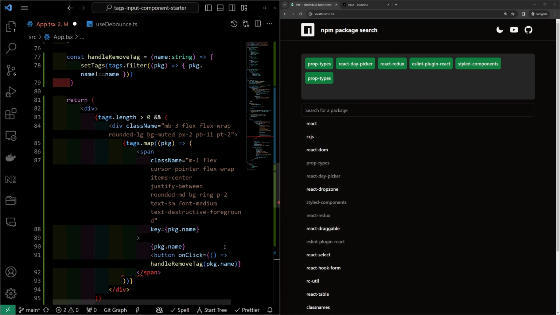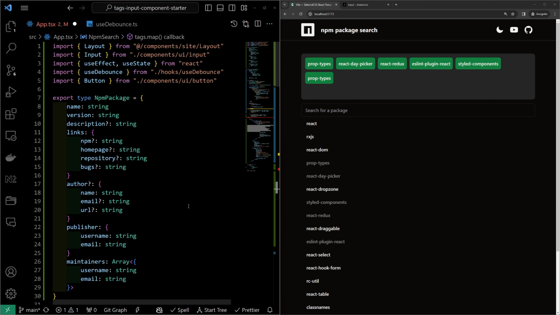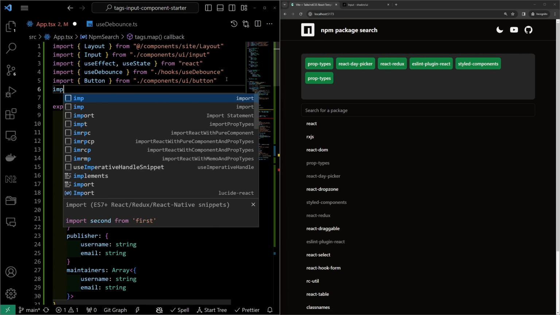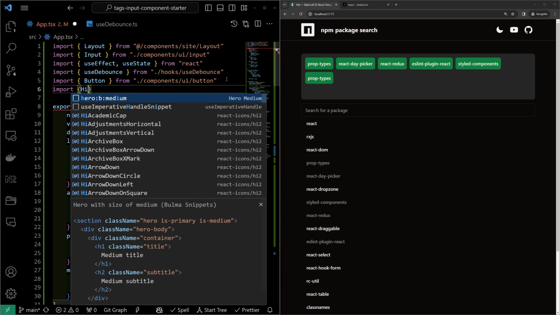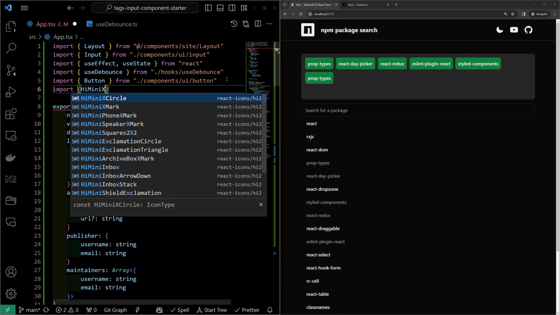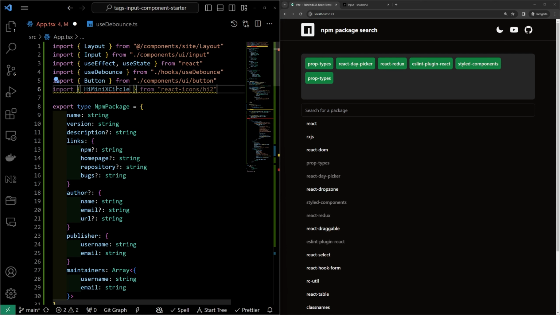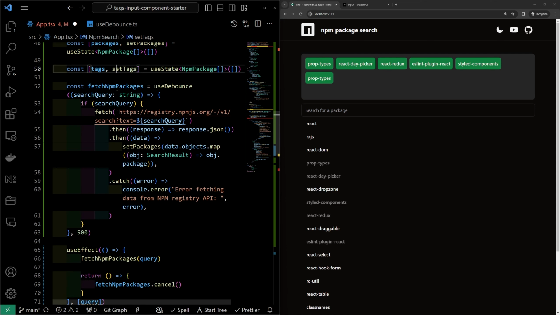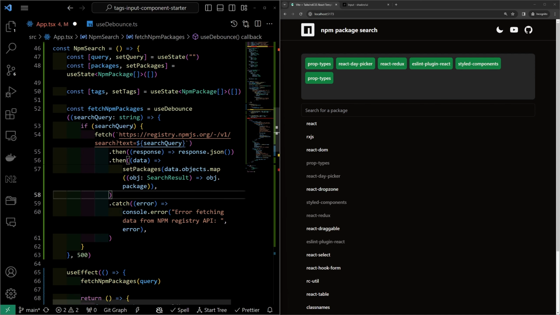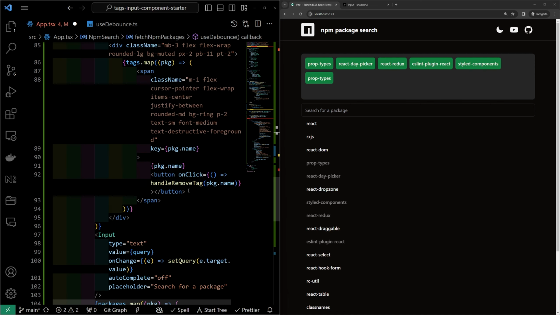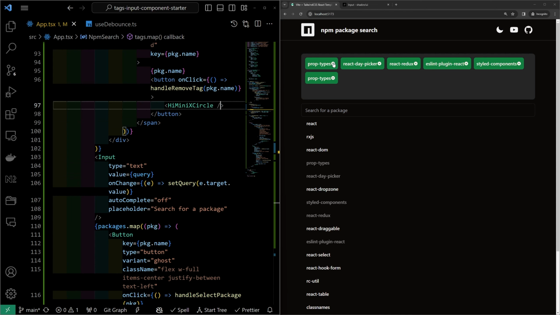Cool. I did not mean to click scroll. We're all over the place today. And here, I'm actually going to use an icon, because we have those. So we're going to import HiMiniXCircle from Hero Icons. So Hi is not Hi, it's Hero Icons. Come back down to wherever we just were. So inside of this button, we will open up this tag, pass in that icon, close it, save it, and there we have a little X button.